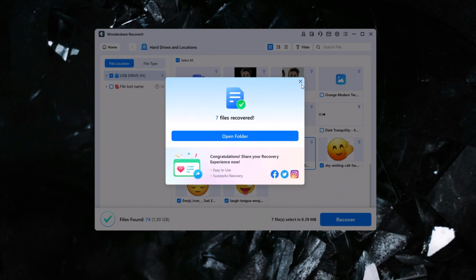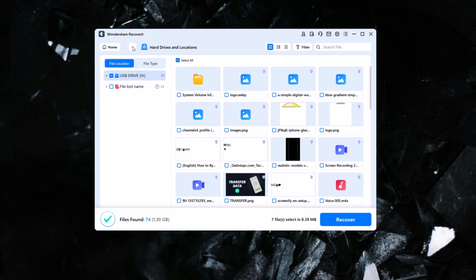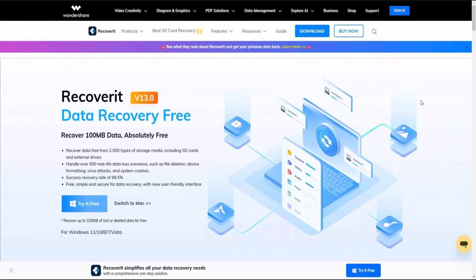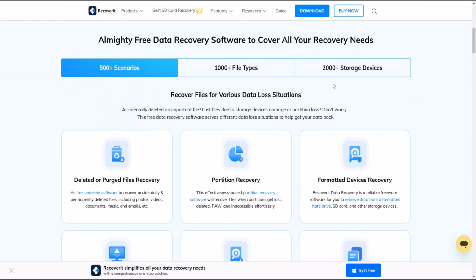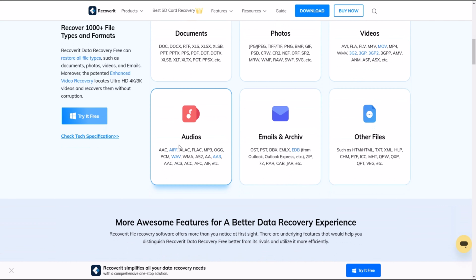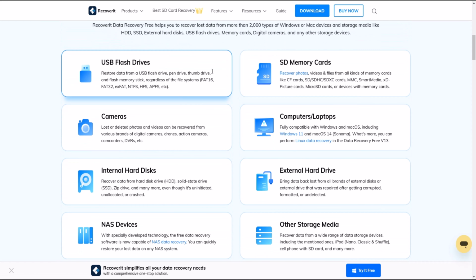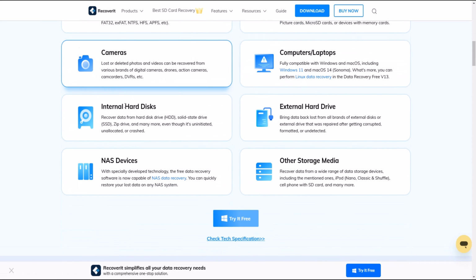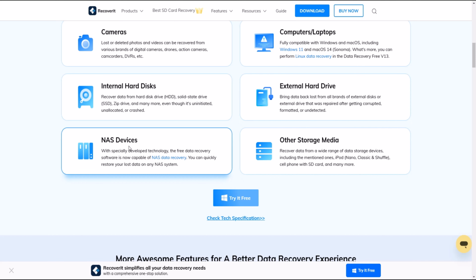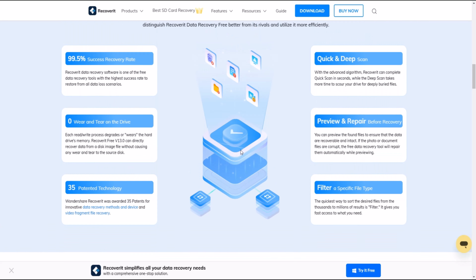Wondershare Recover It is one of the most reliable data recovery solutions on the market, with support for over 1,000 file formats. It offers advanced features like smart scanning, real-time preview, and file renaming. It's perfect for recovering data from SD cards, USB drives, external hard drives, and more. So if you're looking for a reliable way to recover lost files, Wondershare Recover It could be a solid choice. It's user-friendly, effective, and packed with powerful features that make data recovery a breeze.